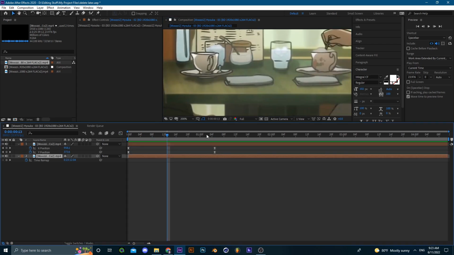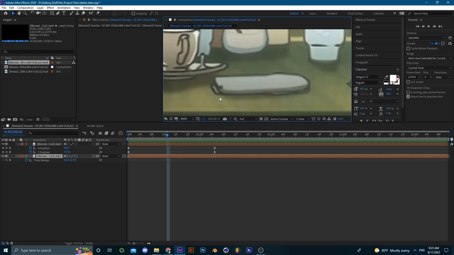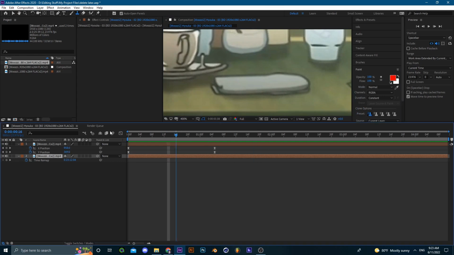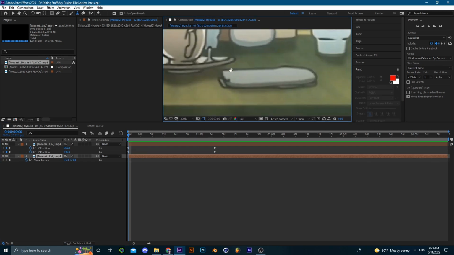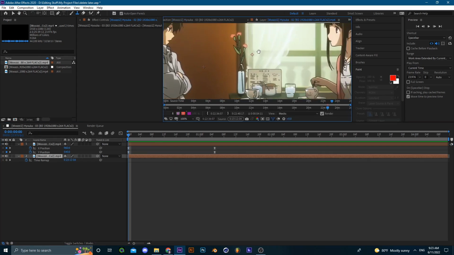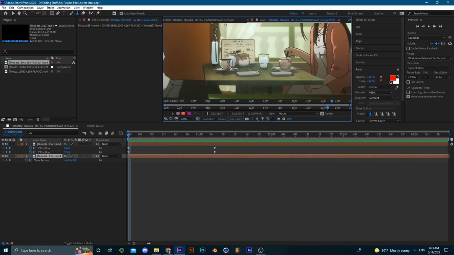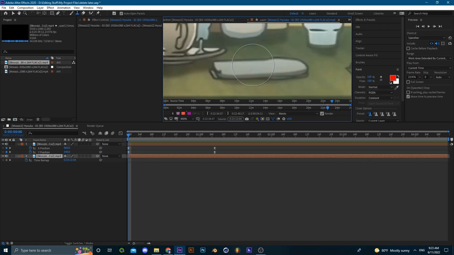So what we're going to be doing now is getting rid of this object using the clone stamp tool. I keep on messing it up. Anyways, you're going to select your clip and then double click on it. And now we're going to try to blend it with the table.